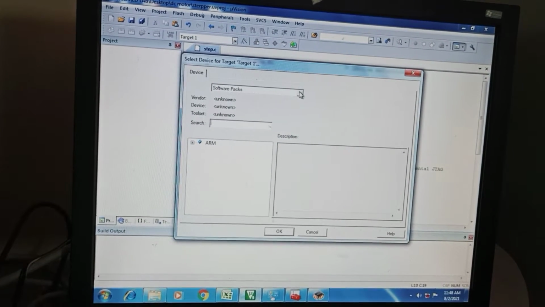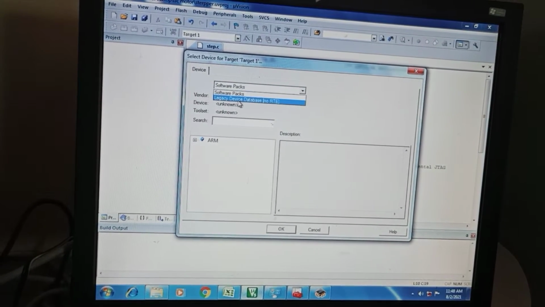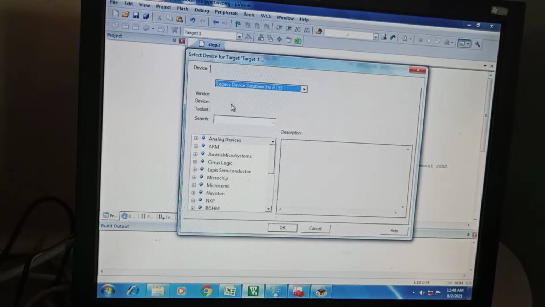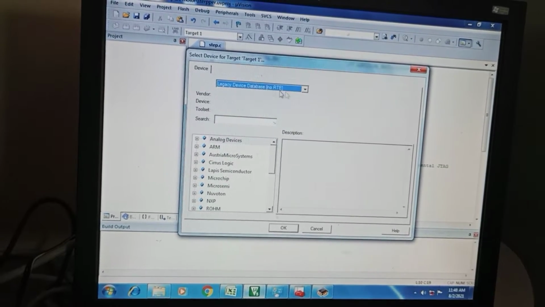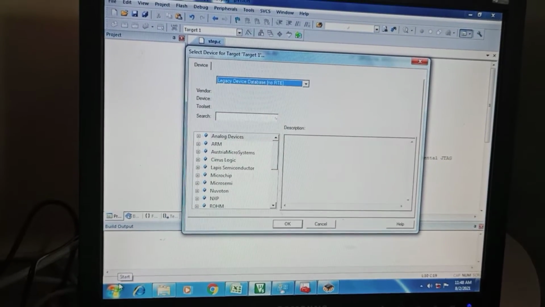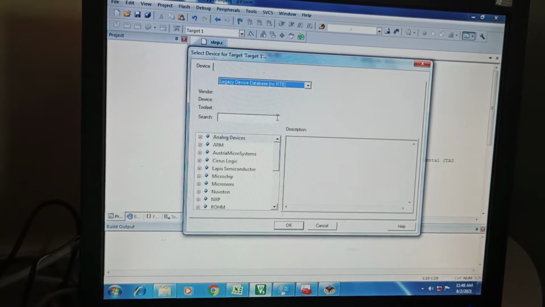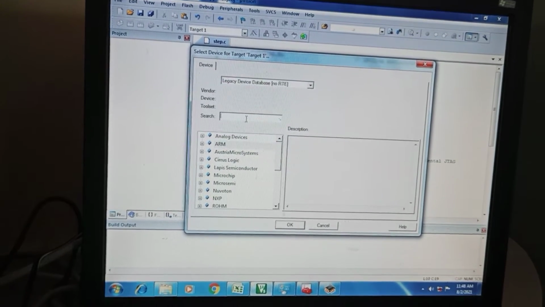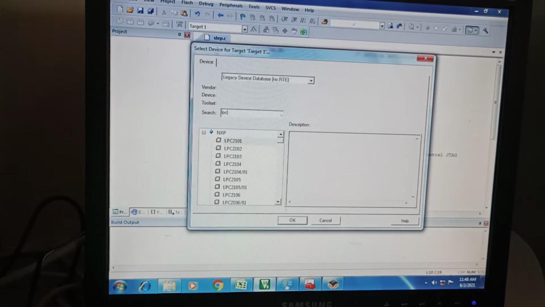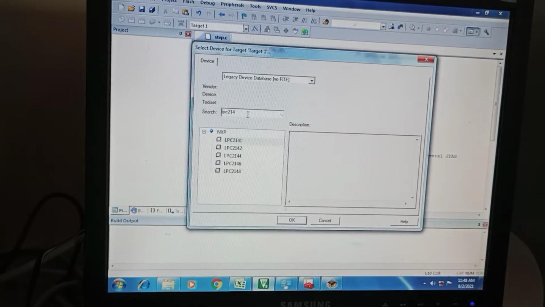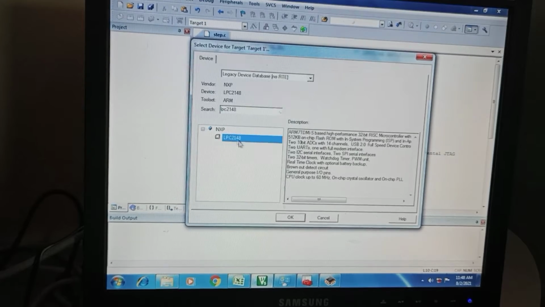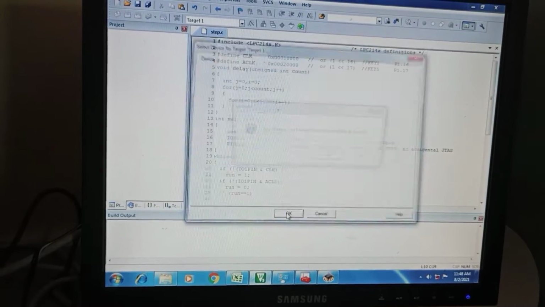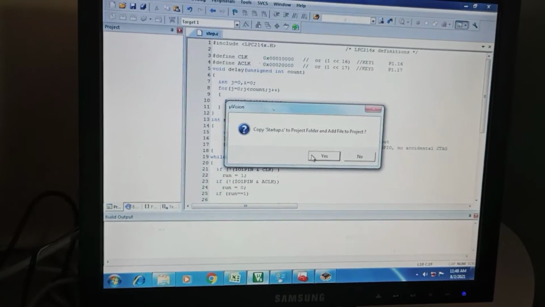So here I am going to select the device, legacy device database. Only this, because I am going to design for my LPC 2148. So here click on the R, then here you have to select the LPC 2148, the ARM controller board. Then click on OK, then say yes.